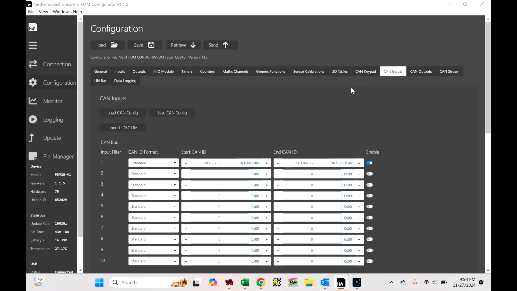The Hardwire PDM, after playing with these things for probably the past 8 or 9 months, since they first came out, the 28, I found this thing to be extremely capable. It's awesome.